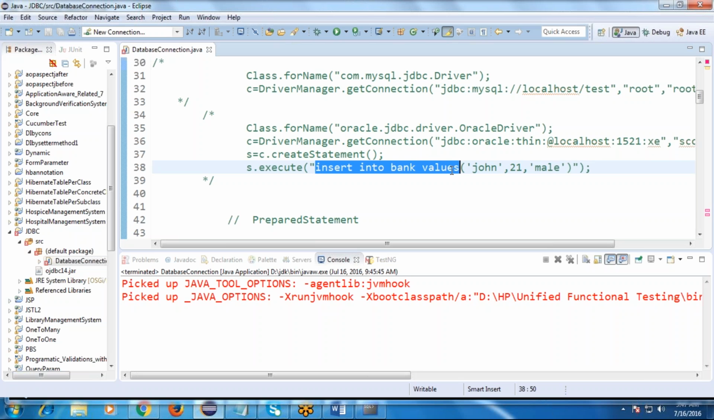But instead, no, not a single time. Like insert into bank values of something. But actually, when we write an SQL query like this, that SQL query executes at the database level, not at the Java application level. So from the Java application level to the database level, this SQL query is forwarded.